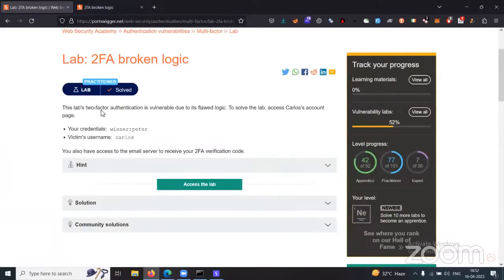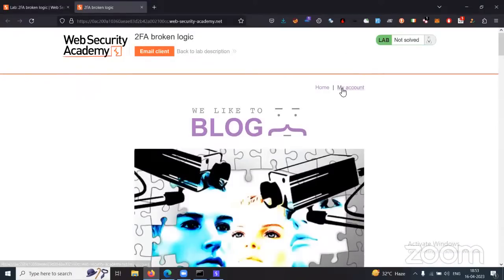What we are being told is that this lab's two-factor authentication is vulnerable due to flawed logic, and to solve the lab, we need to access Carlos's account. One credential is already given to us, and we only know the victim's username, Carlos, but we don't know the victim's password. We have to hack into the victim's account by just knowing the username. We are also told there is some logic flaw in this application, so we need to exploit this flaw. Let's see what we can do.